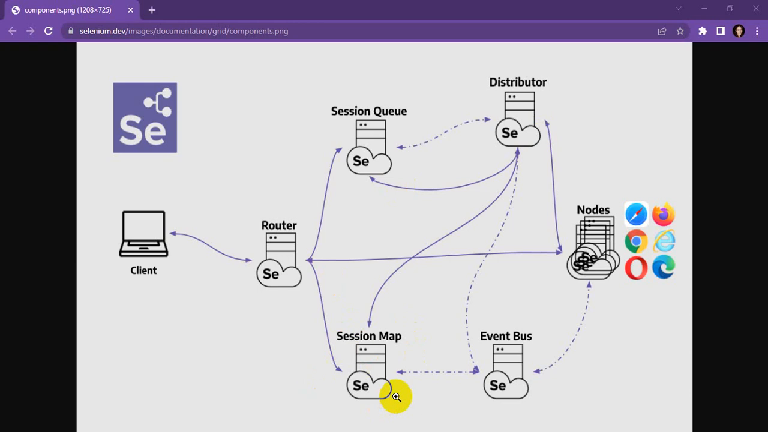Session map keeps the information of the session ID and the node where the session is running. Event bus serves as a communication path between the nodes. The grid does most of the internal communication through messages, avoiding expensive HTTP calls.